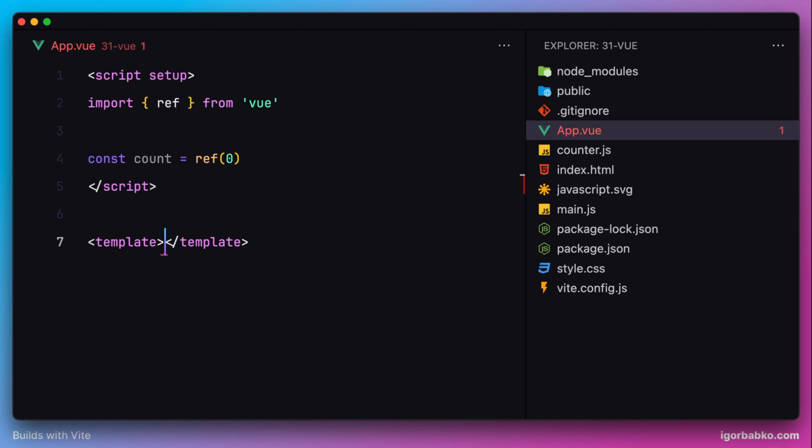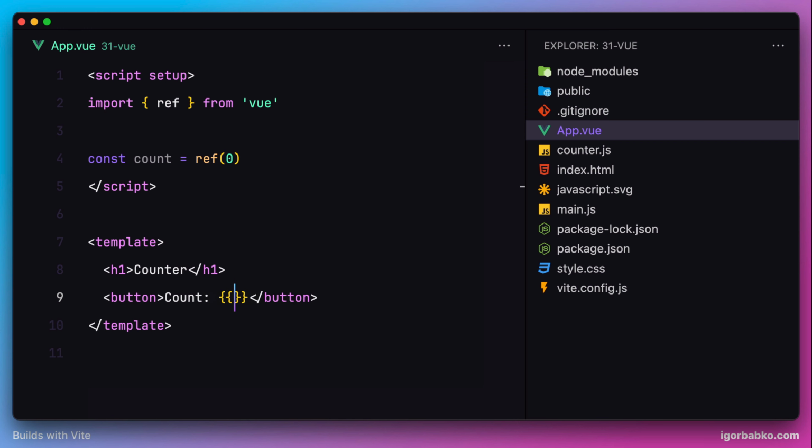an h1 element with the text Counter, and right under, we're going to add a button which will allow us to increment the count variable. So let's also output the value of the count variable in here and register a click listener on this button, which will basically increment the count variable like this.